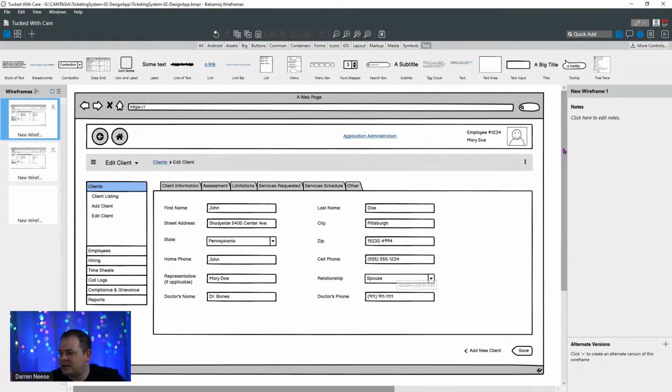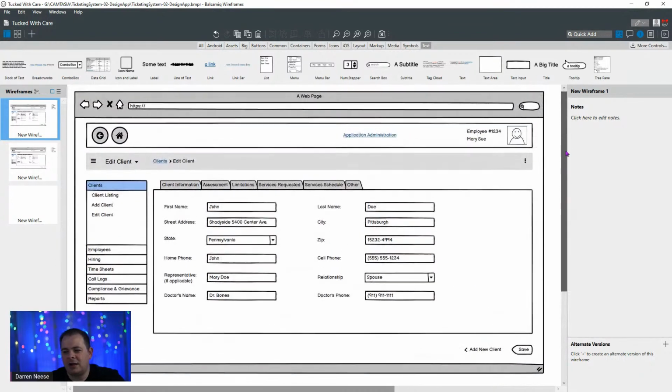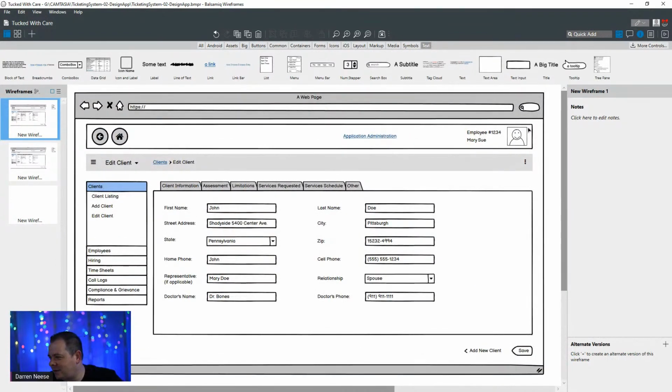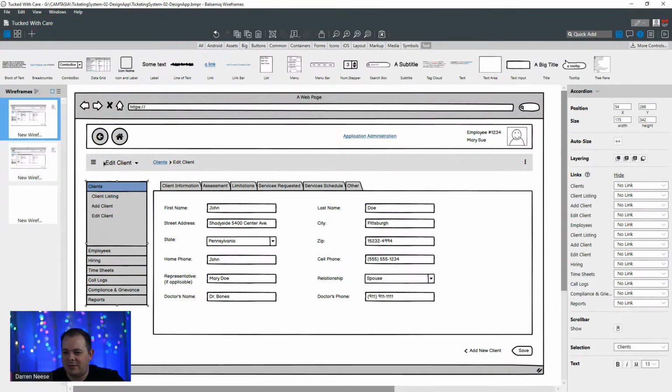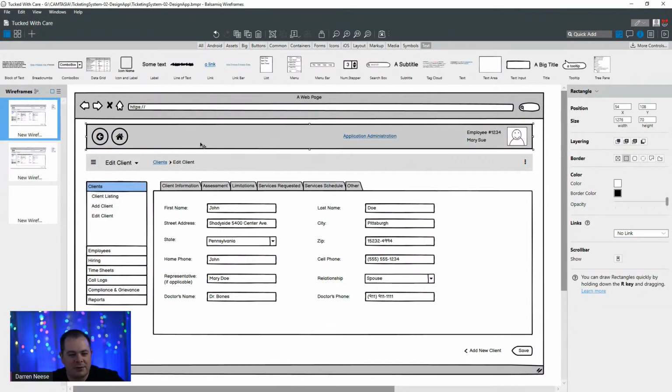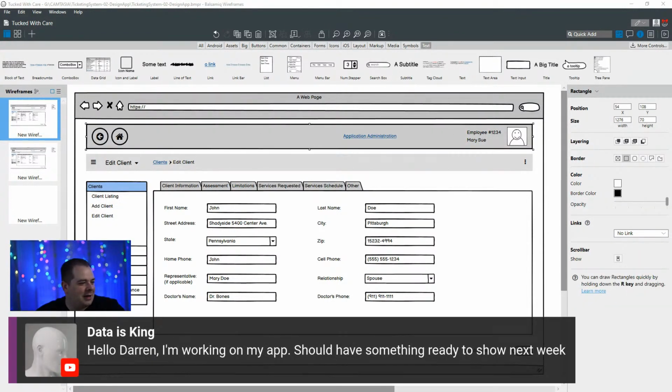So here's an example of a wireframe I did for a client when I was speccing out a job. You can see this sort of looks like my application template. I've got a little menu off here to the side. I've got a little screen header. It shows what screen we're on. It's got the application header here at the top. And data is king.